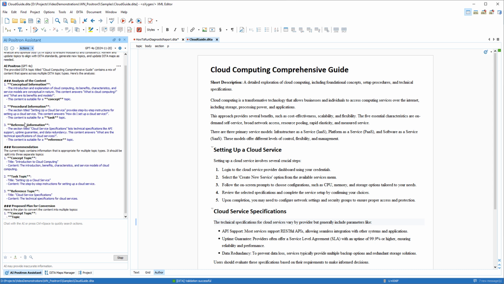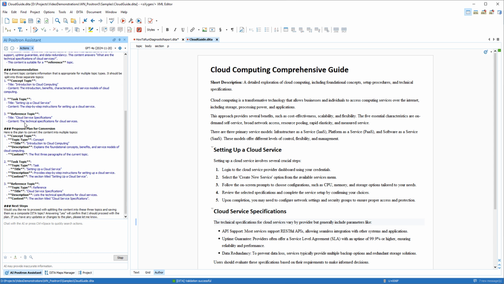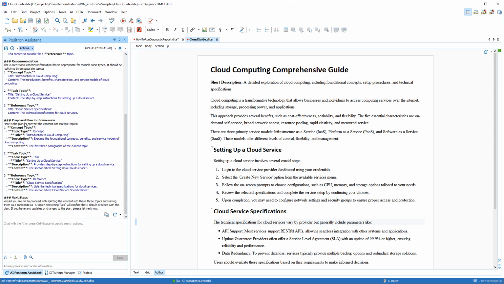The AI created a very detailed plan to split the document into 3 topics that will include a concept, a task, and a reference topic, and it asks if we want to proceed. We'll type yes to confirm.